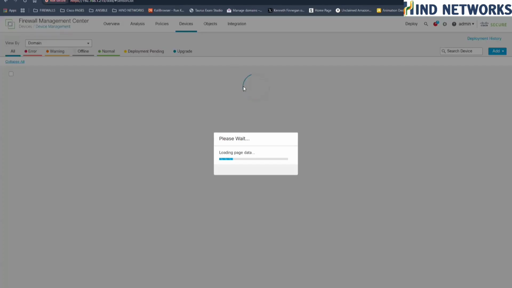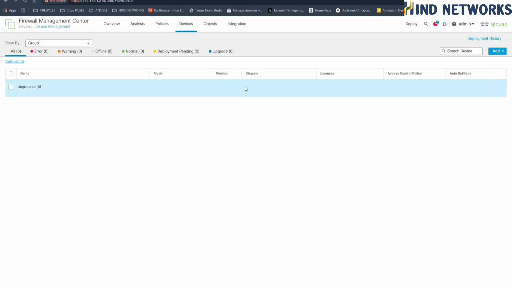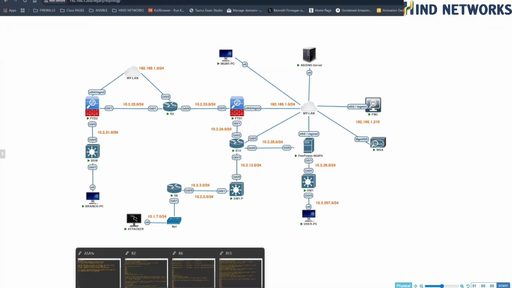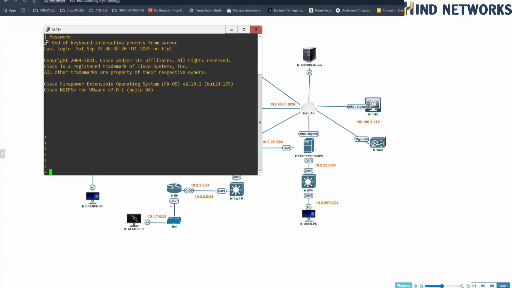So we have the management devices page. Currently there's nothing here, so it's a blank page, with nothing to deploy. The first thing we're going to do is go to the NGIPS and start with the configuration. Let me go to the NGIPS.